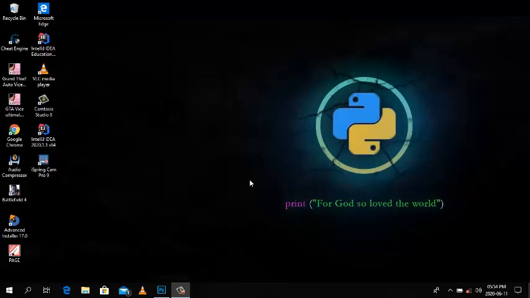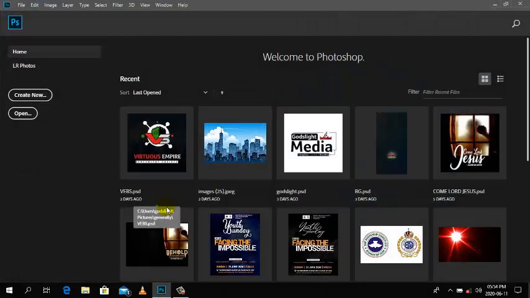Okay, so today I'll be explaining what the Photoshop environment looks like. Just open your Photoshop after it's been installed. Click on it, it's going to open. Mine has already been installed. Then it's looking like this. These are the recent works I've already completed.